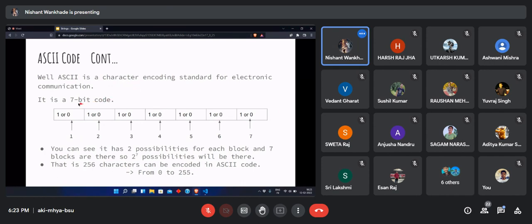So yeah, ASCII code is a character encoding standard for electronic communication. We have seen this before. Okay, what is the structure of this? ASCII code is of 7-bit. So it consists of 7 bits, as you can see here, and you all know that 1 bit can either be 1 or 0. So there are 2 possibilities for each block, and there are 7 bits, that means 7 blocks. So the total number of possibilities is 2 power 7. That means 256 characters can be encoded in ASCII code. That means there are 256 distinct characters which have an encoding in ASCII value, which is from 0 to 255.